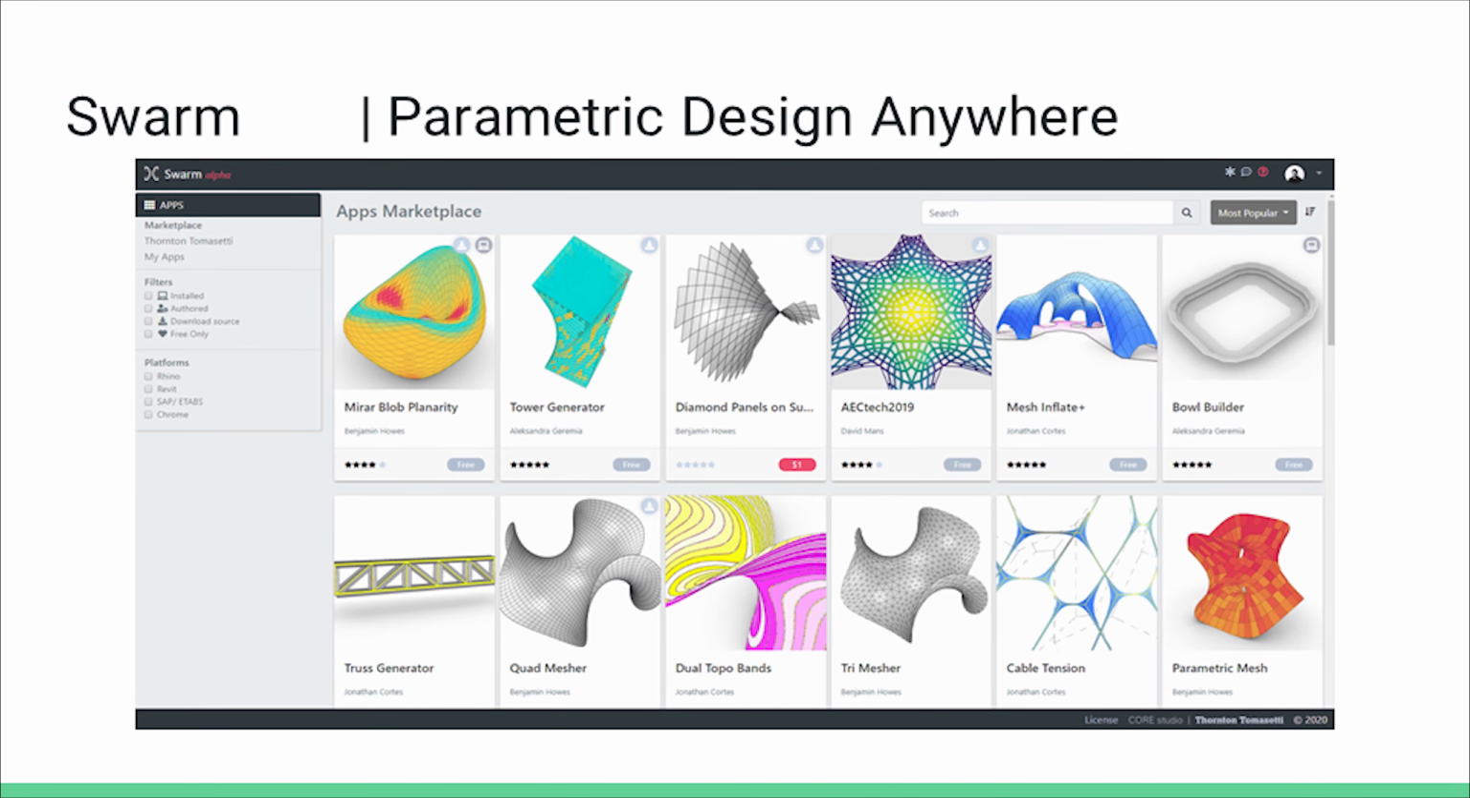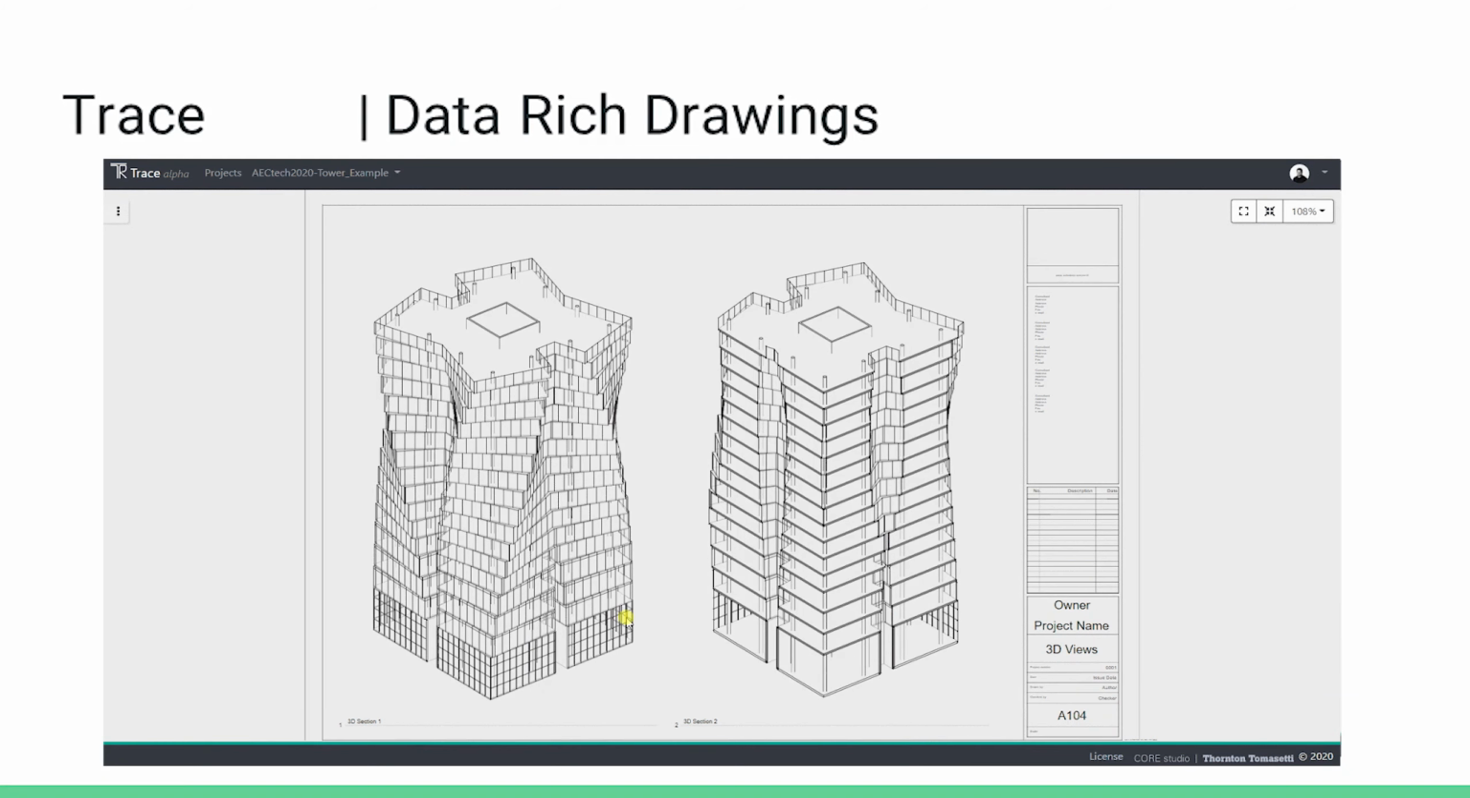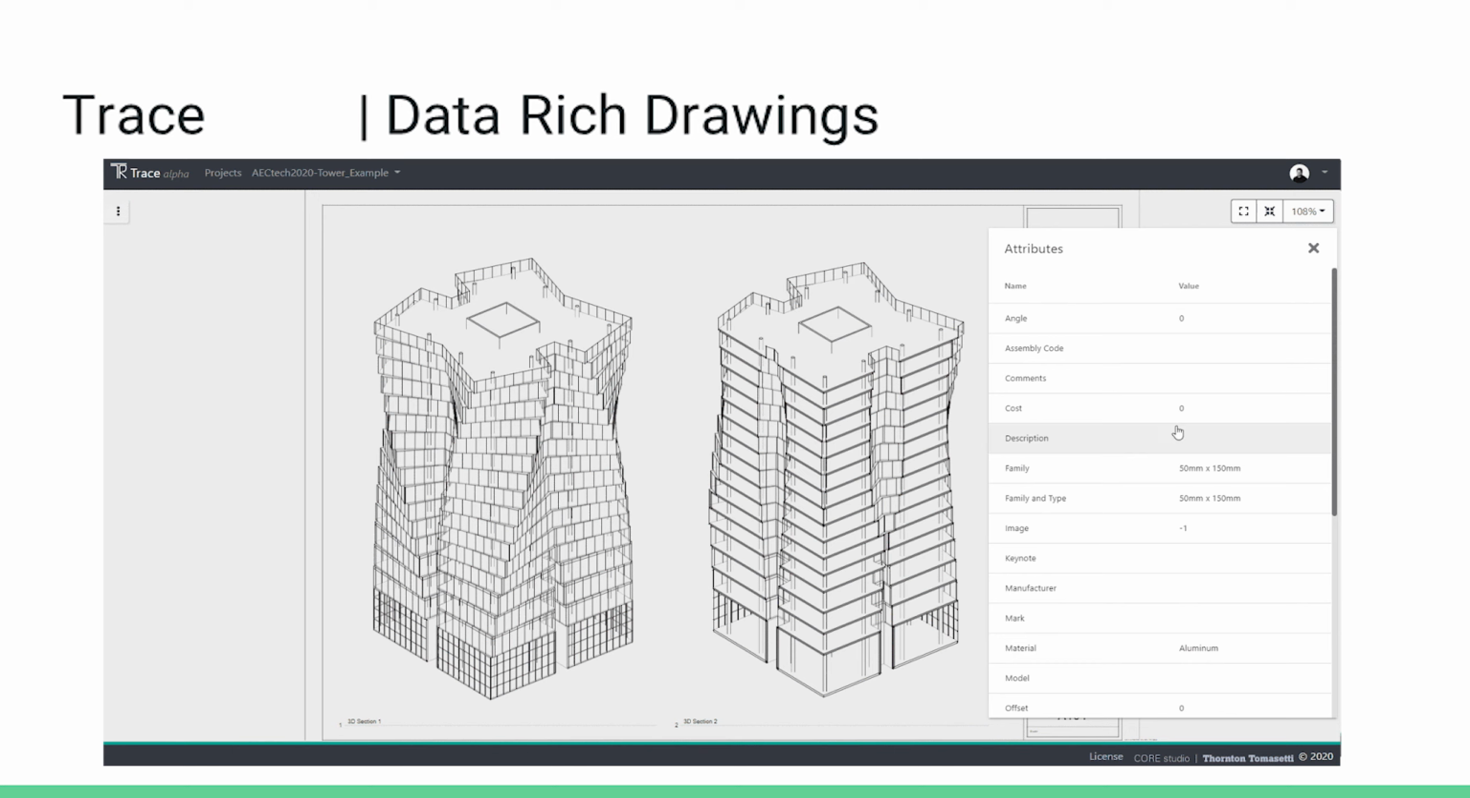But it's all detached from an actual desktop and software platform, so that you have the ability to use these tools and create and author content without needing to be running Rhino or Revit in the background. And then the last application is very much hot off the presses, which is called Trace.